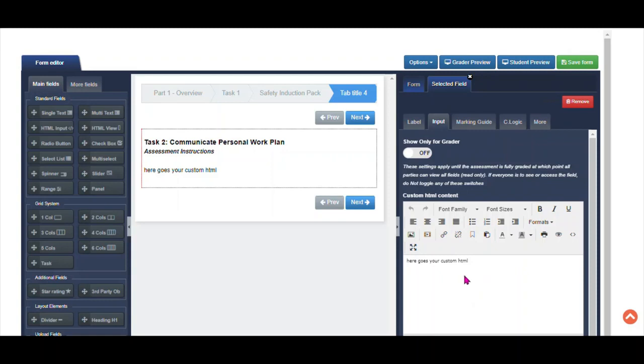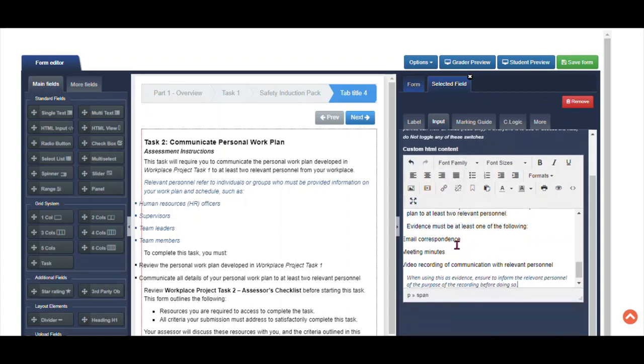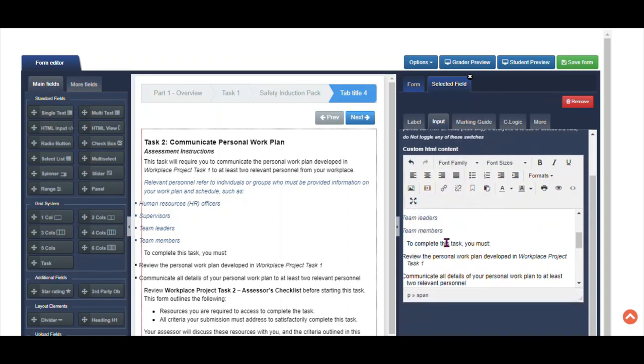Encode the body of your text in the Input tab. You may also copy and paste the content from your local file. The size, font, and color of the text can also be edited.